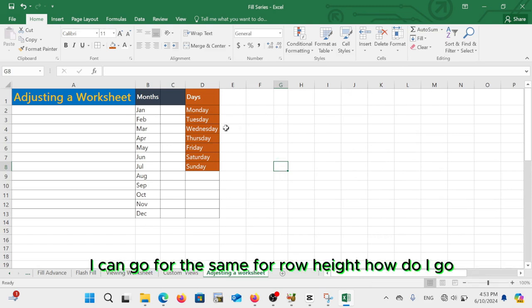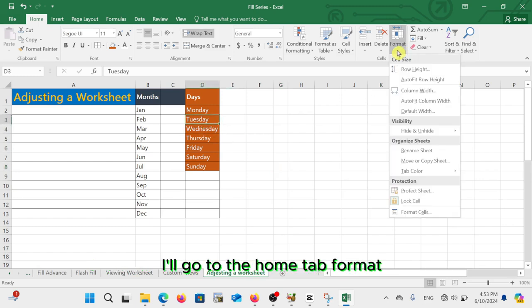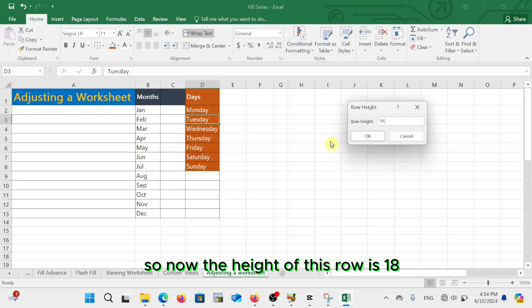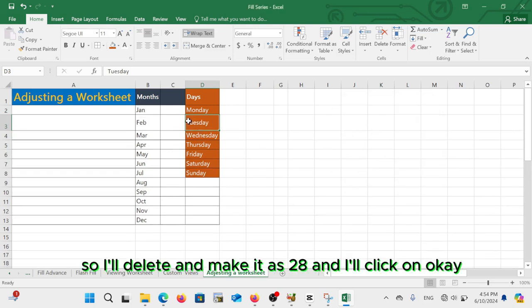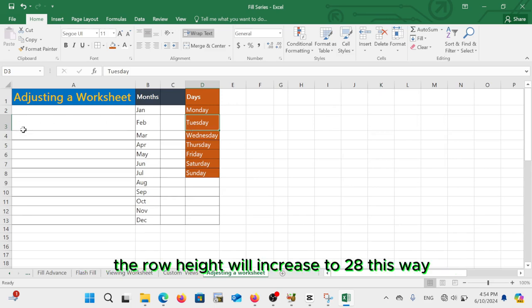I can do the same for row height. How do I go? I'll go to the Home tab, Format. And you see, the very first option is Row Height. This will change the row height of the row where my cursor is present. My cursor is present in row number 3. The height of this row is 18. So I'll delete it and make it 28, and I'll click on OK. So the row height will increase to 28 this way.